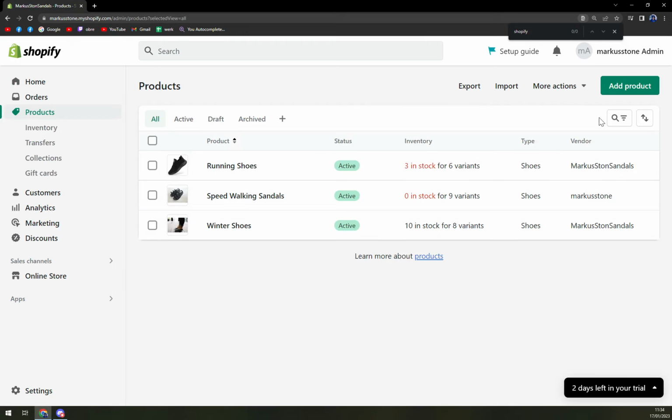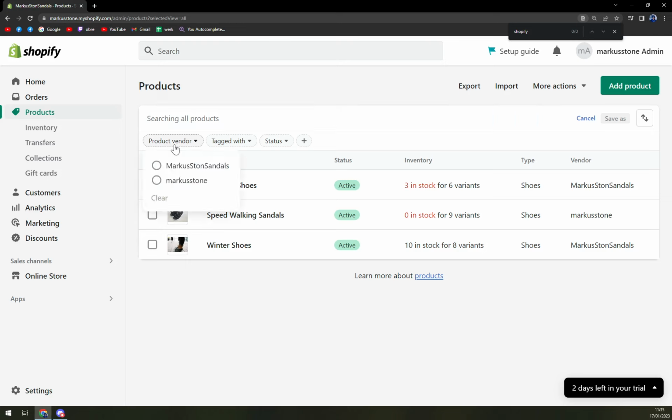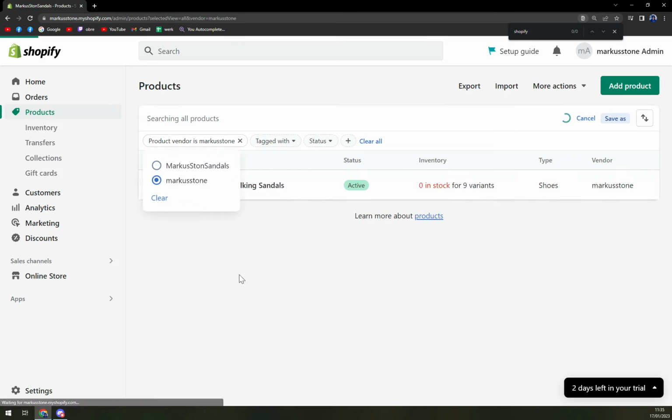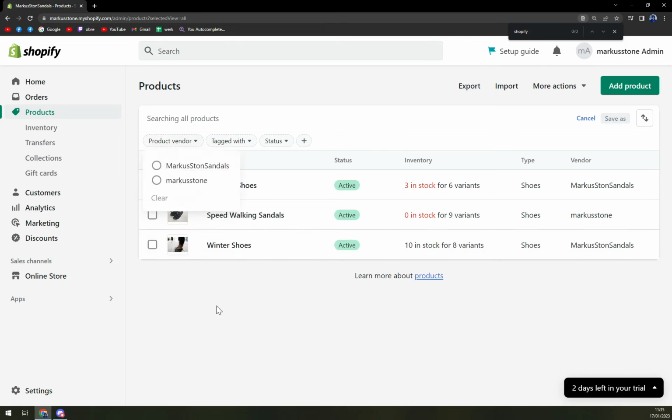So we want to click on this glass in here, and then we have a product vendor option. And there are Marcus Stone sandals and just Marcus Stone. So we can filter out Marcus Stone sandals or just the Marcus Stone, which are the speed walking sandals. But if we want to go back and clear the vendor name, we just click on clear and we'll be able to see all of them again.